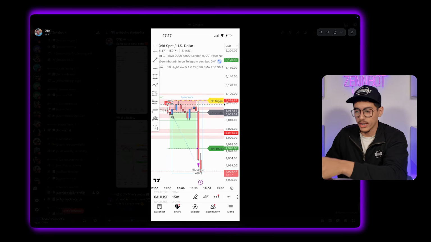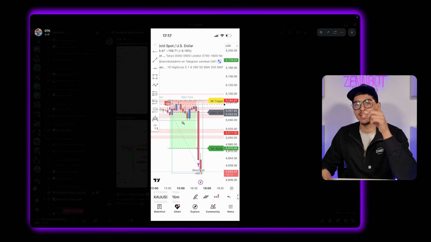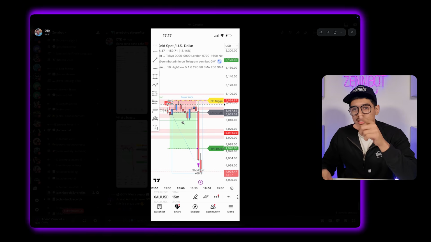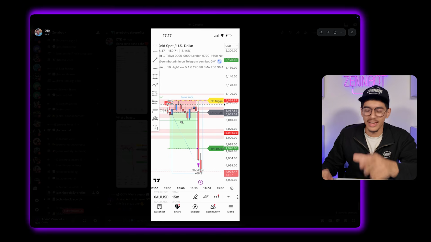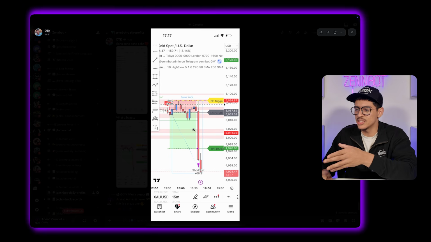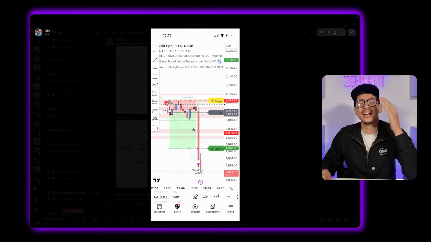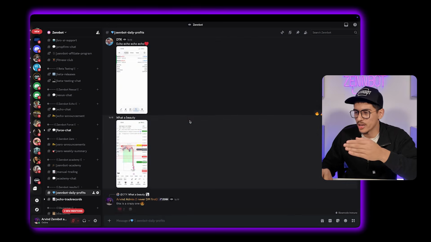It will place the trade on the chart so you know exactly where the entry is, you know exactly where the stop loss is, and you know exactly where the take profit is. As you can see, this is one of the trades that Zenbot Echo actually gave this member, and he absolutely smashed it. So that's what Zenbot Echo is.